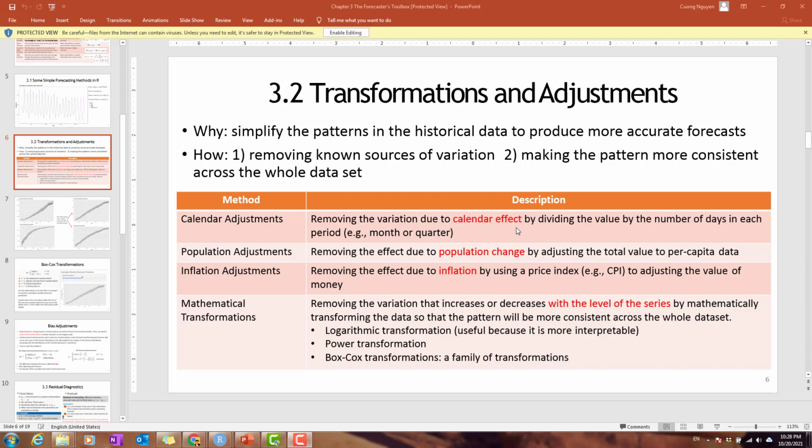So that could be the reason why they want to do the calendar adjustment by dividing the values of all the monthly data by the number of days. So that we have the average daily data. And the same thing we do with the population adjustment, using the total value and dividing to get per capita data, by dividing by the number of the population. Inflation adjustment is done using the CPI to adjust the values of money.